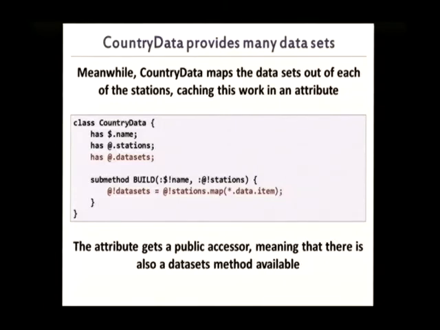And all we're going to do in here is just map the stations into their data and do .item on it to stop it all splurting out into one big long list. I want to keep a list of them so we have the data set for each station. So now I have a way of just asking for the data sets, that is, the station's data, that I want to compute the mean on.